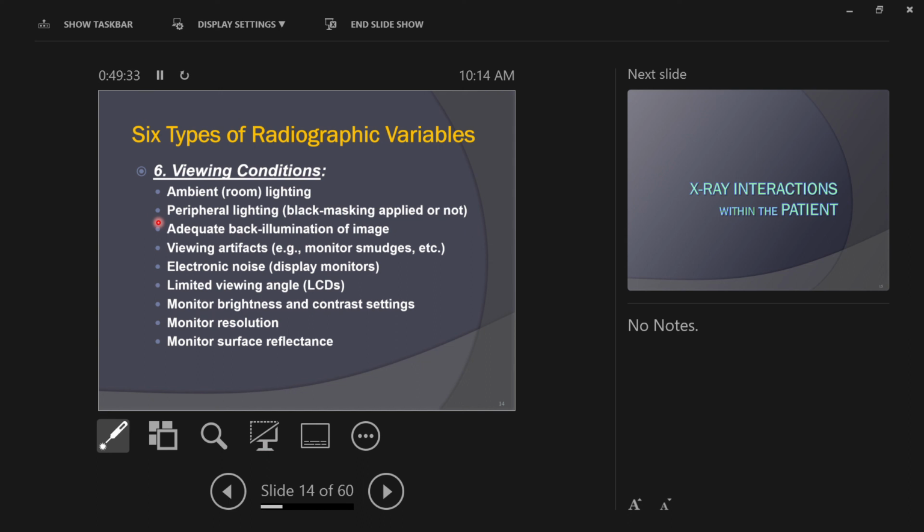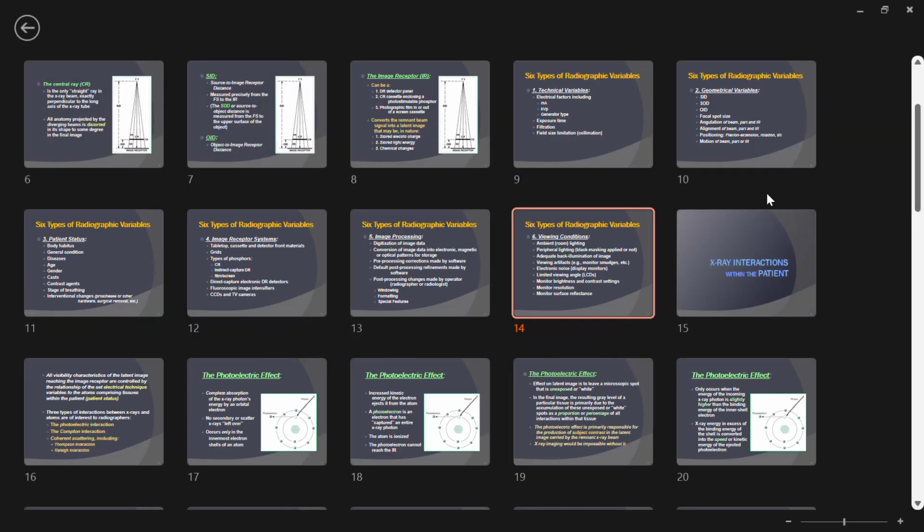Same concept here, right? We want our rooms to be relatively dim so that we can use adequate back illumination and see the visible structures we're trying to see. Viewing artifacts, monitor smudges, noise on the monitors. Viewing angles matter, right? Especially in older TV screens, older computer screens, you have to sort of be right in front of them. Monitor brightness and contrast, monitor resolution, surface reflectance. All of those things are variables that we can affect.